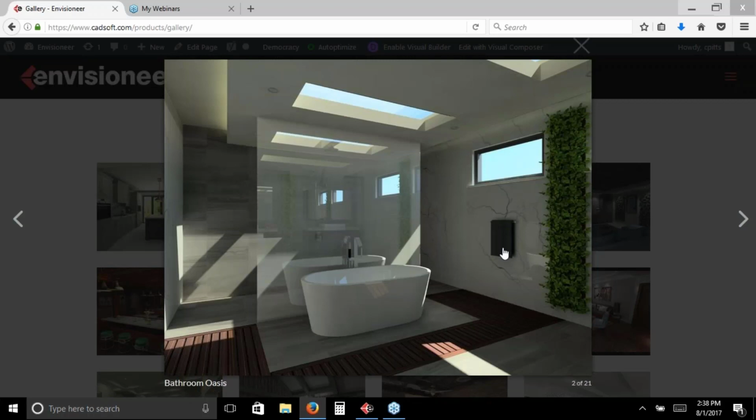So there are different renderings that you can look through in the gallery on our website so that you can see the type of rendering quality that you're going to be able to achieve.